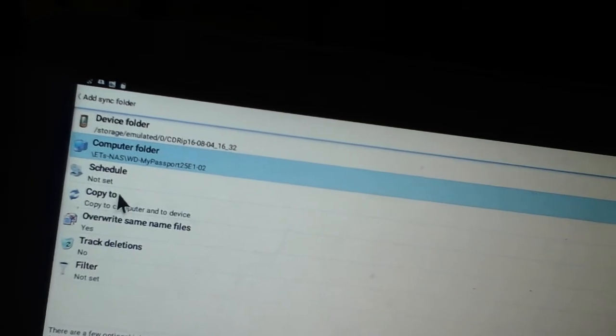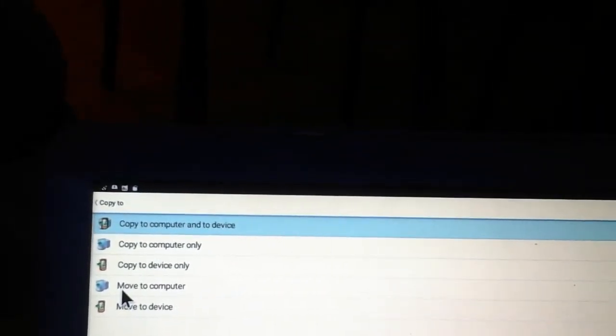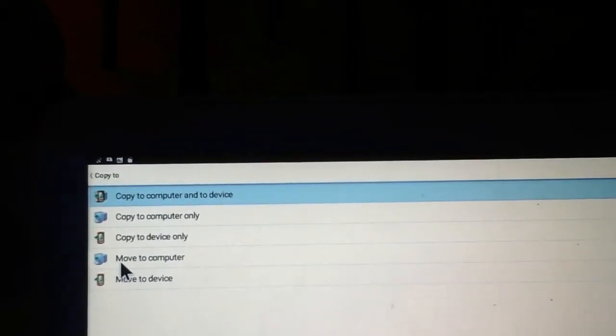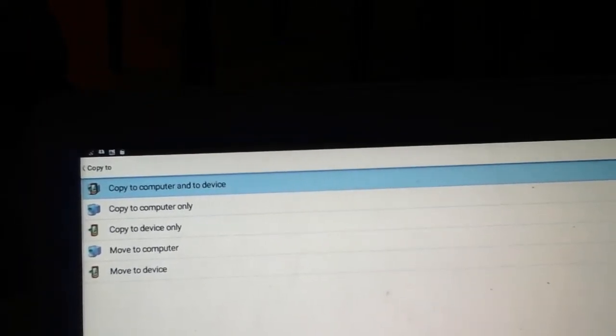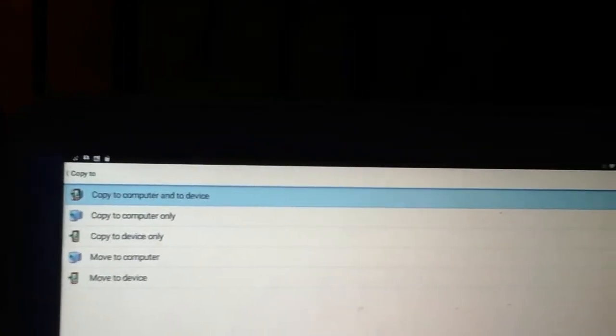Now we're going to set the copy to, which is here. You've got a few options. Where are we? Copy to. We've got a few choices here. We've got copy to and from computer, so whatever's in the directory I just showed you will copy to the Android device, and it'll also copy whatever's in that folder if it's been updated on the network. That's good if you want to synchronize files on both ends.